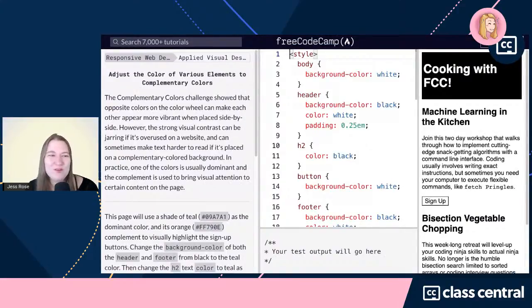So we're going to adjust the color of different elements to complementary colors. We learned about complementary colors two lessons ago, but now we're going to change different components because we think they're going to look cool together. Strong visual contrast is great, but too much of it can be really jarring. Remember when we saw magenta and cyan next to each other? That's a very exciting contrast, but it's a lot, isn't it? You want to make sure that we're not giving people too much.